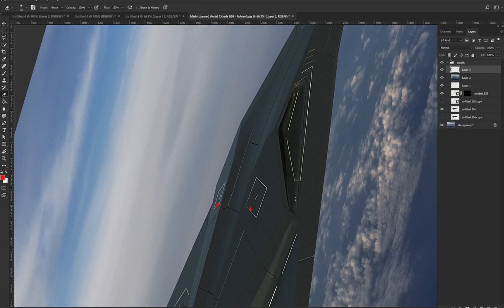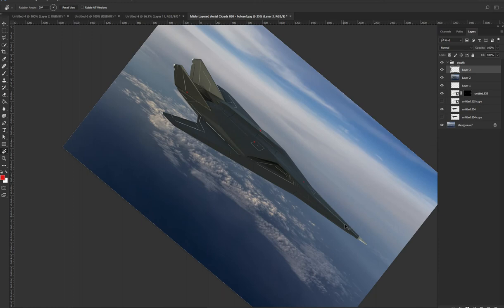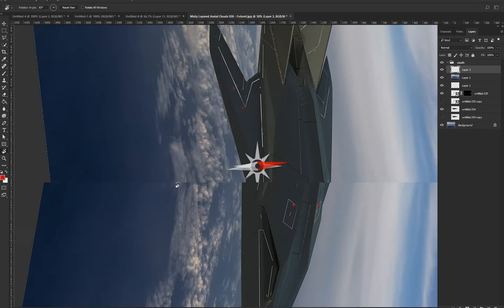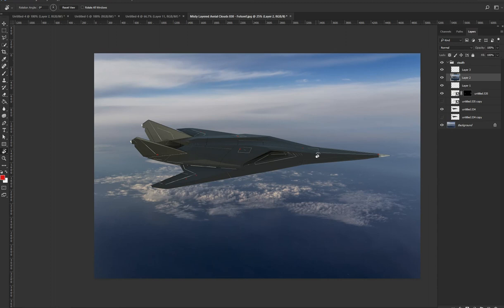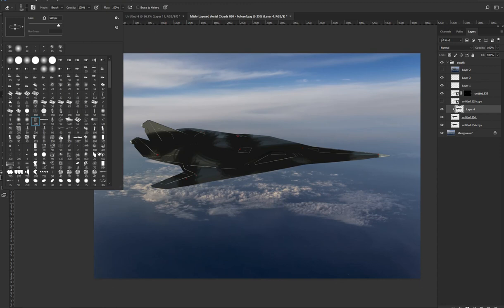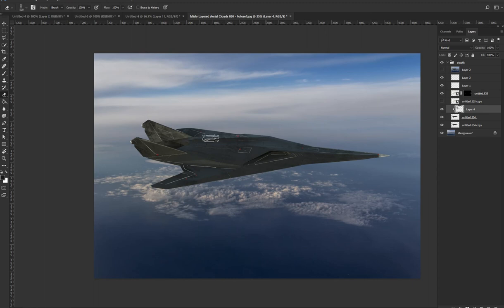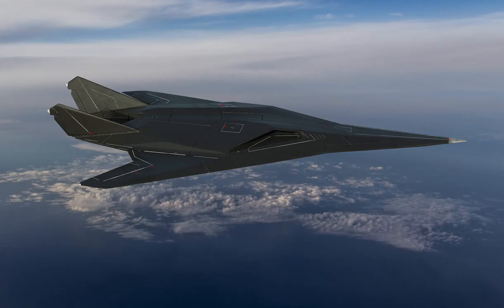Again, I'm adding those red dots. That really helped to sell the image. Here I decided to add some grunge on top, just using a few really simple brushes. I think they're standard Photoshop brushes. And then painting and erasing, and putting a different mask on.